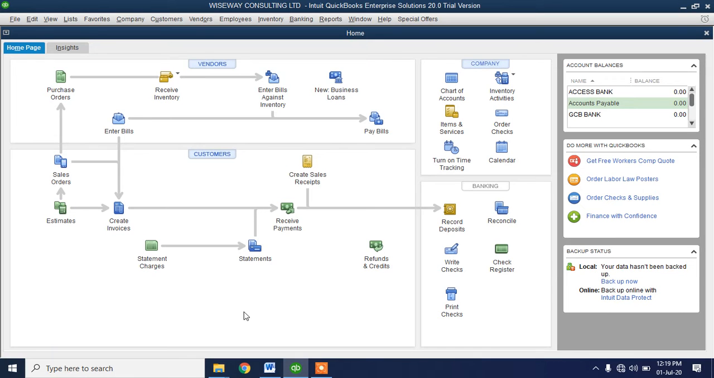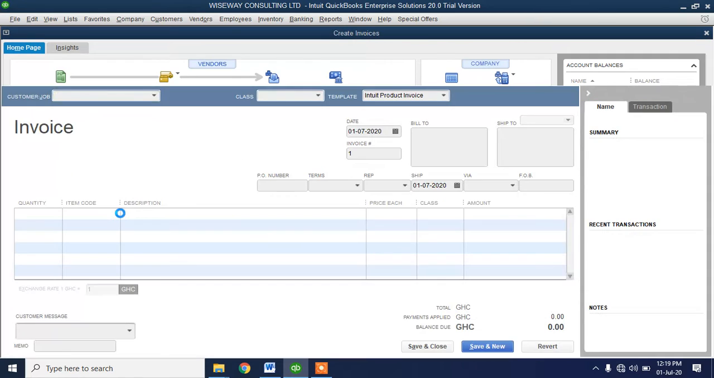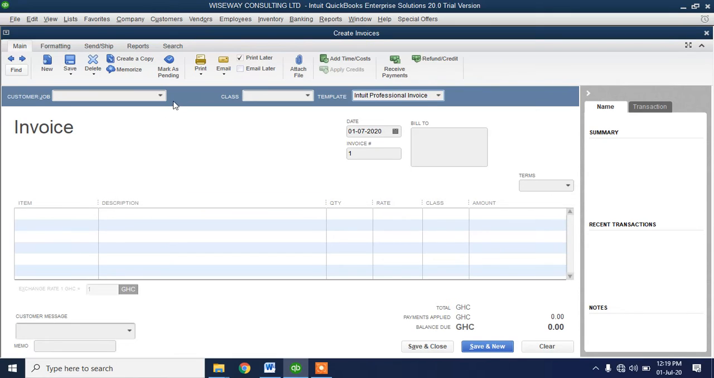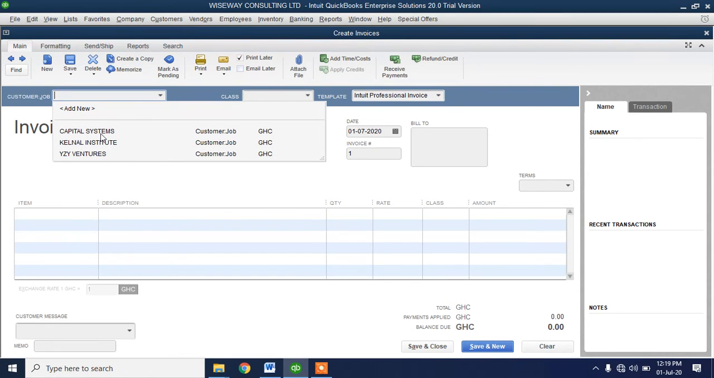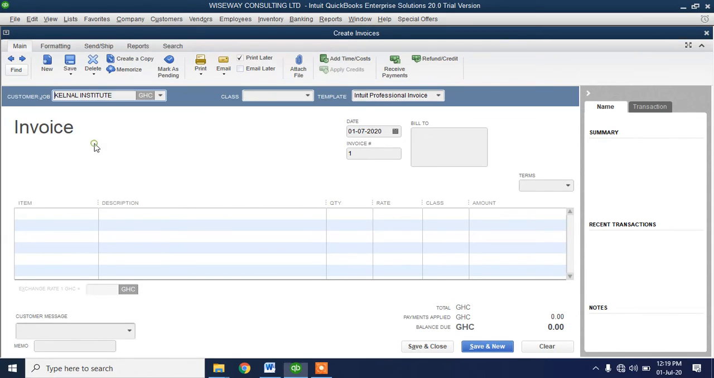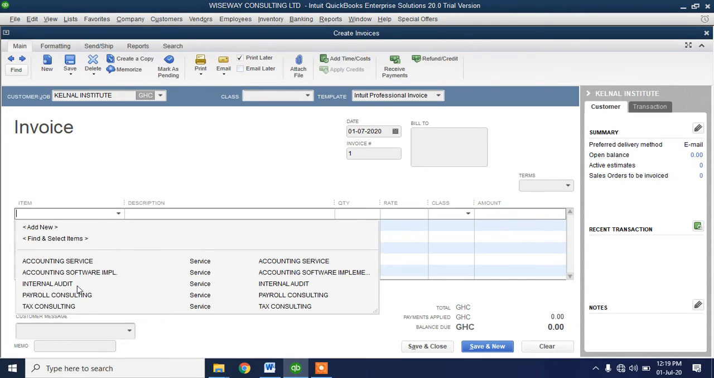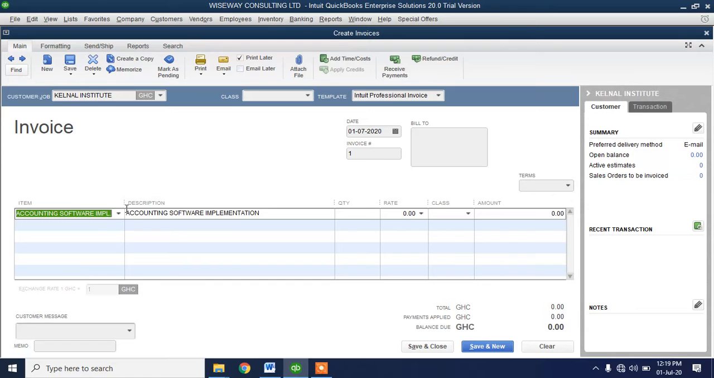So let's say that we provided a service. Okay, so I'm creating an invoice for a customer. So I'll just click on create an invoice. Then I'll select my template, professional template. Then I'm going to select a customer. So let's say we are providing a service to a company called Kennel Institute. Now I'm going to select the service that we are providing. Let's say we are providing accounting software implementation for them. We are charging, let's say, 5,000 for the project.